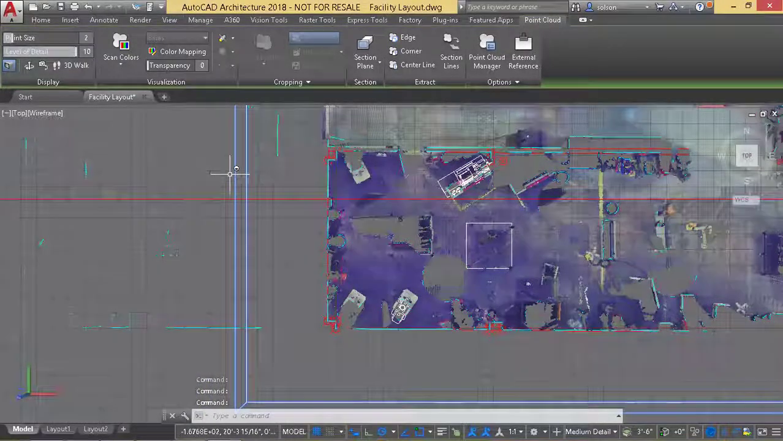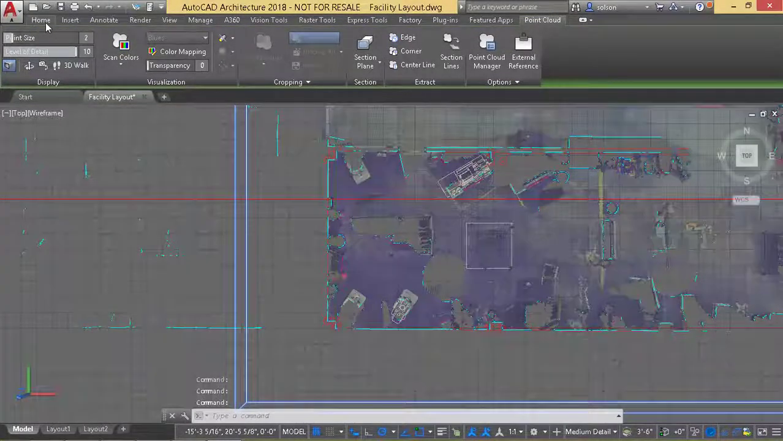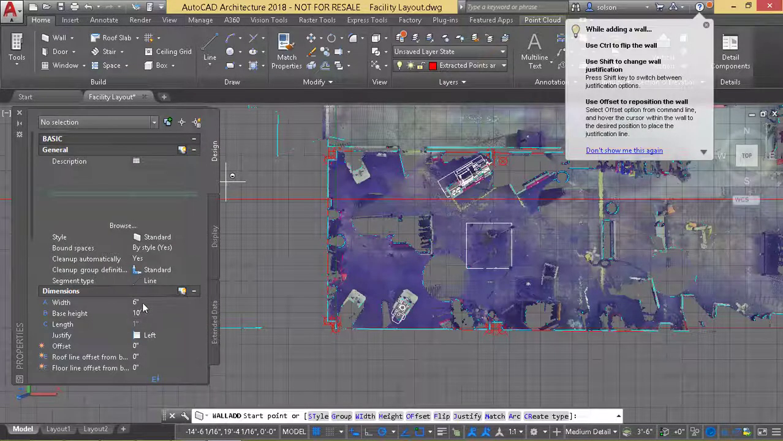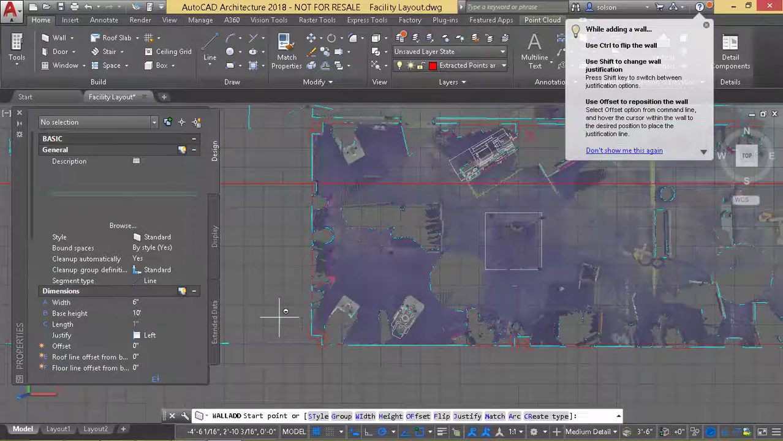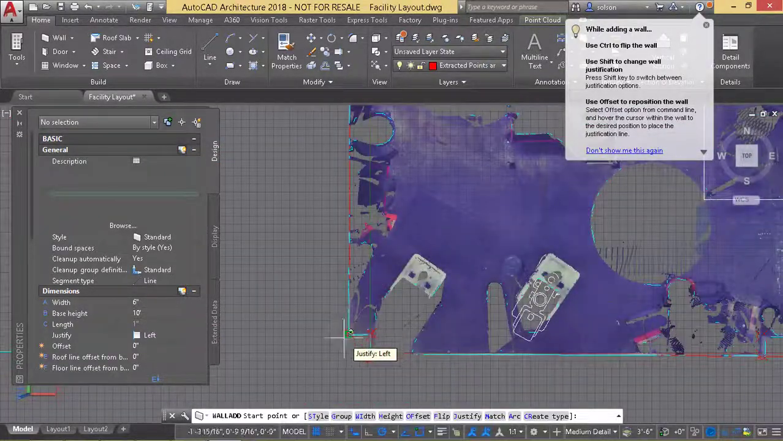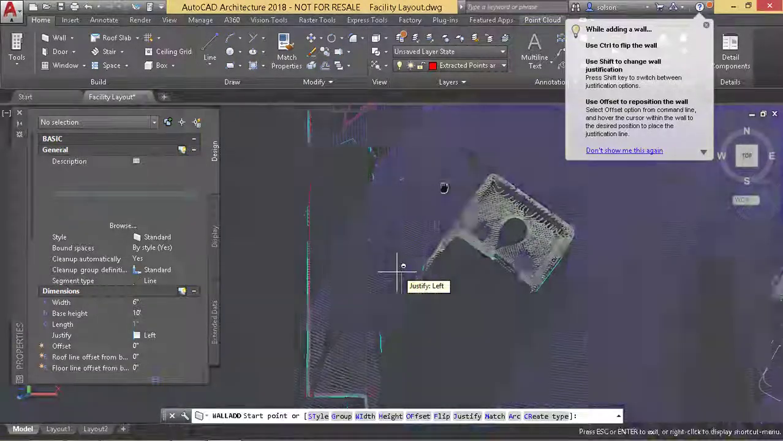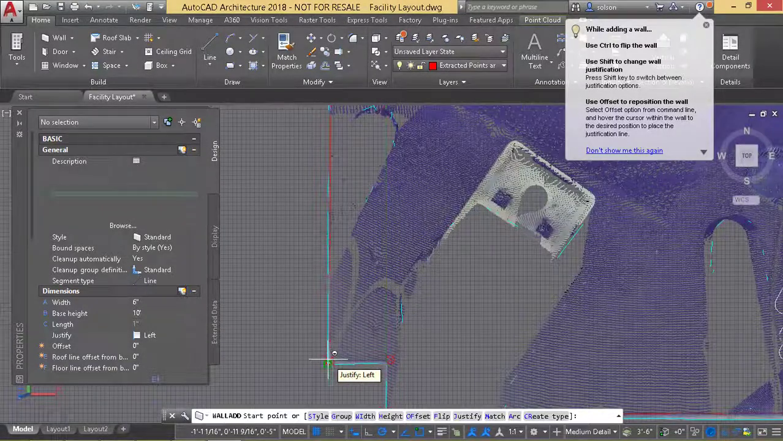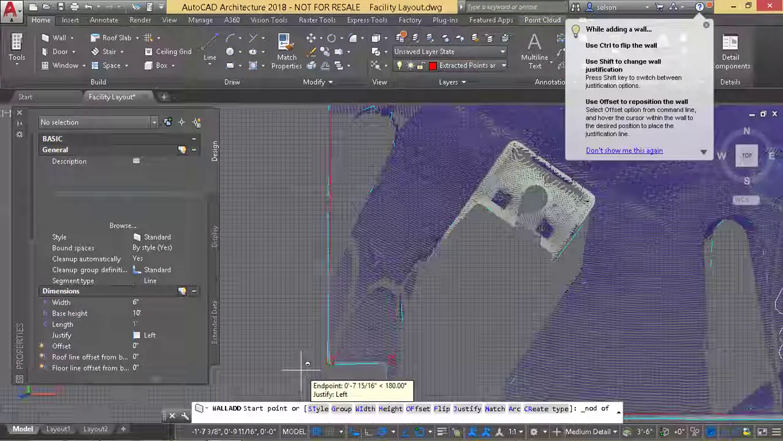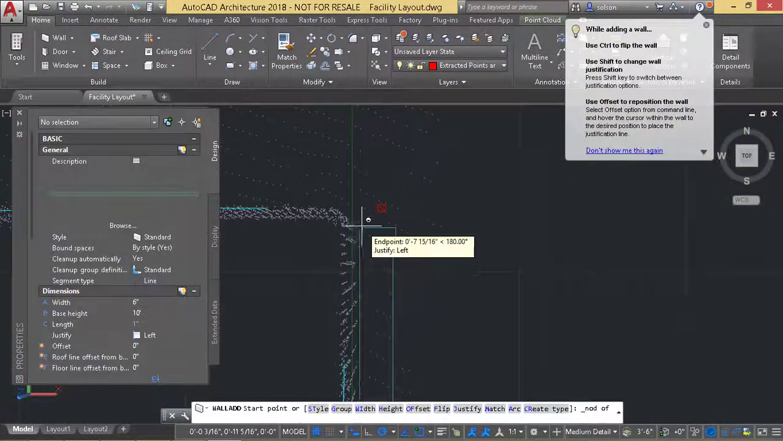So what I'm going to do now is go to my home tab, open up the wall dialog box where it's going to ask me what the width should be, what the height should be, etc. So I'm going to leave all those as is. I'm going to zoom in here, and I can pick up this node or this endpoint, depending upon what I'm trying to do, and it might even be helpful to turn on just the node snap.